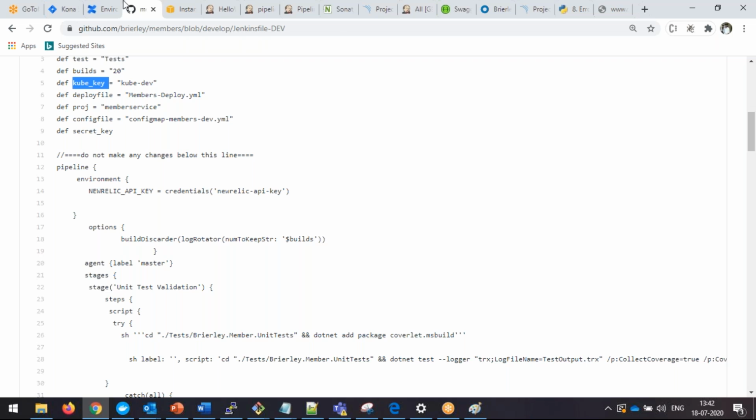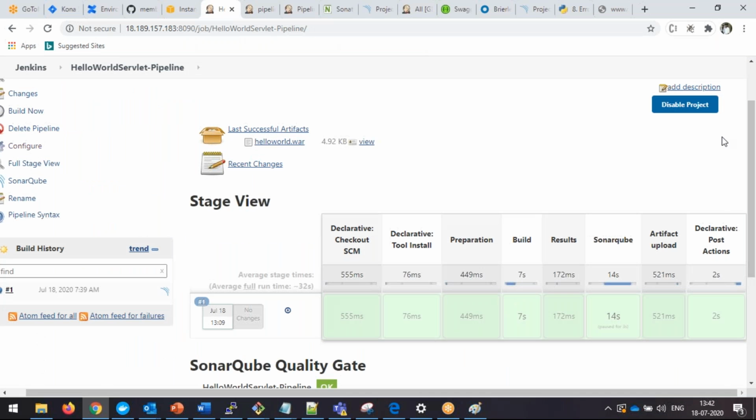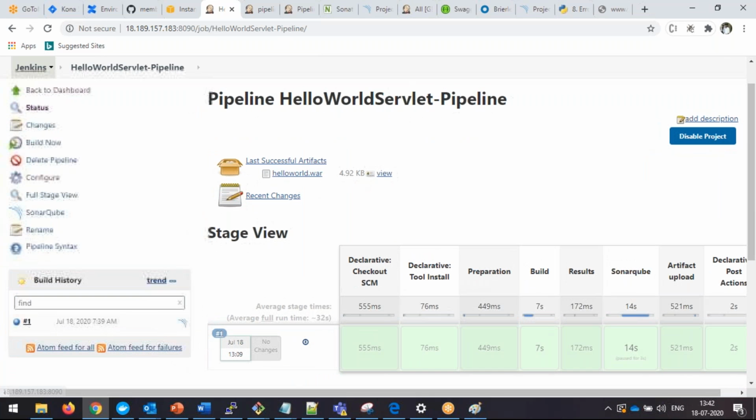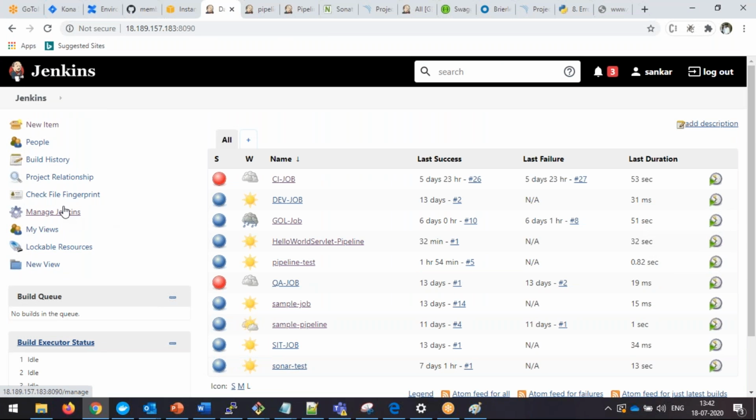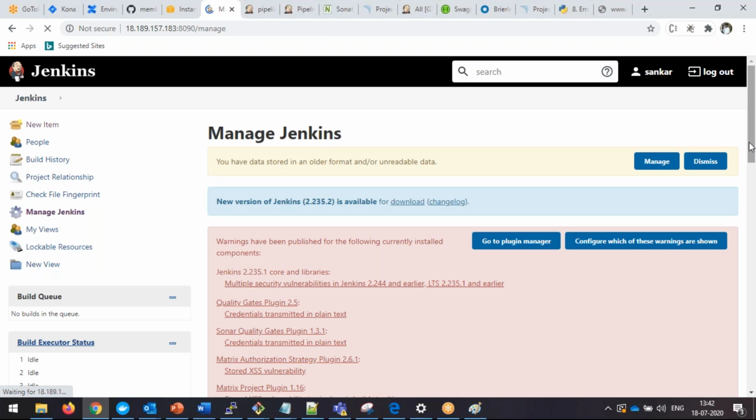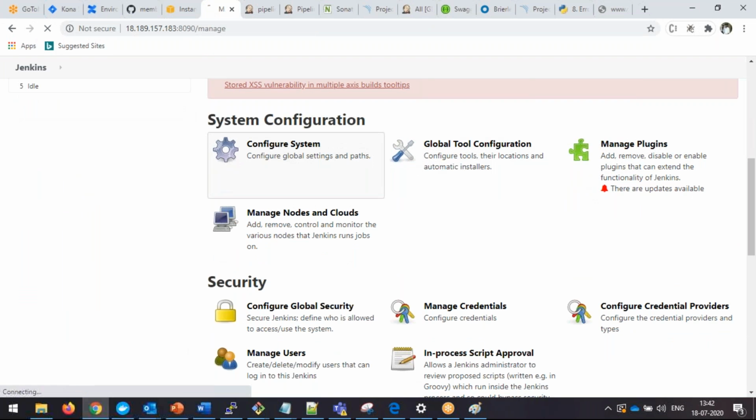So these are the variables we are going to define. Those common variables we are going to call global variables. The global variables are going to be declared at the configuration level. So go to Manage Jenkins, and here go to Configure System.